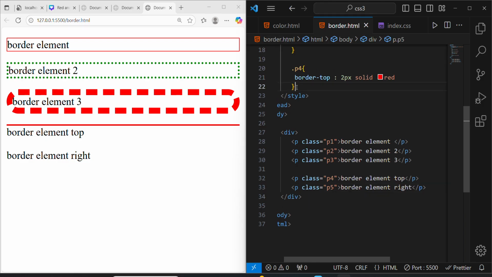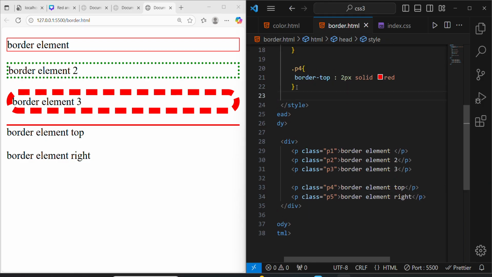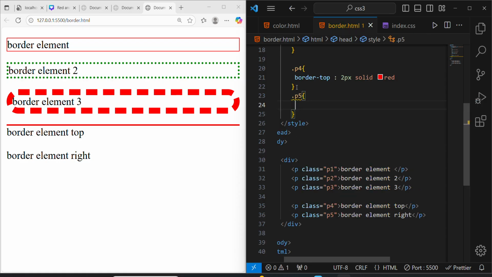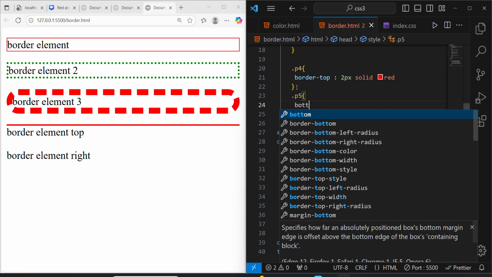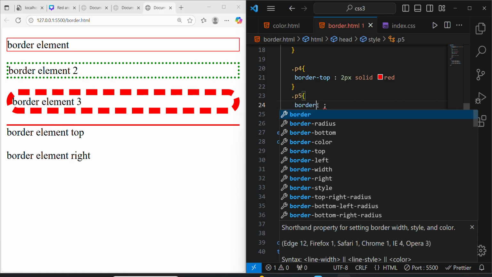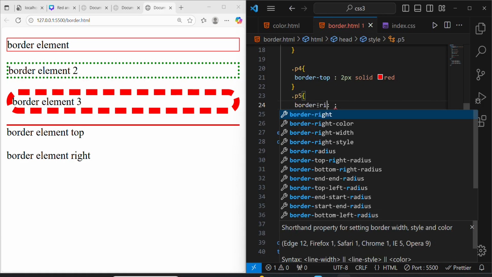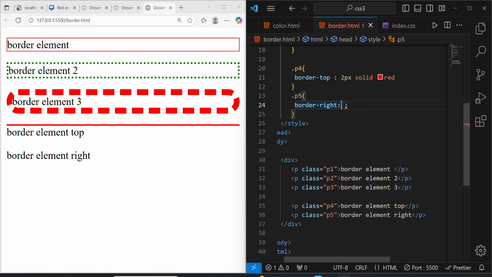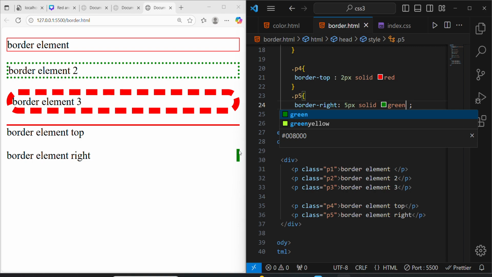All right, so here we can say dot p5 and then border. What are we styling? We are styling the right, so we say border hyphen right, 5 pixel solid green. If you see on the bar, this is the right side that we are styling.